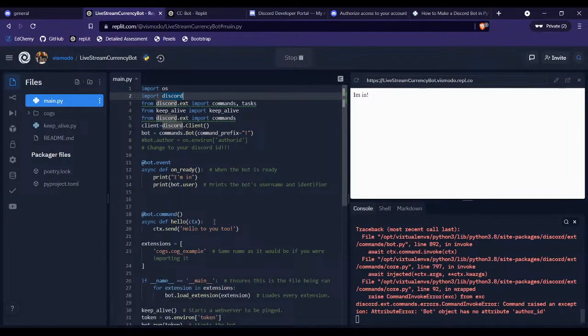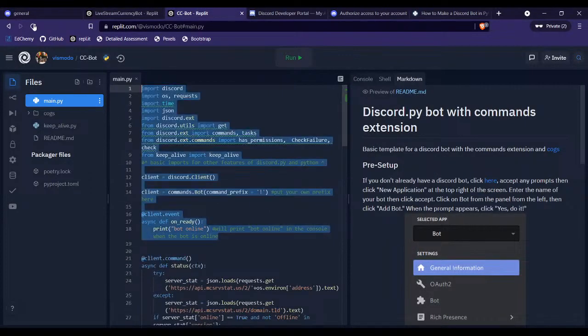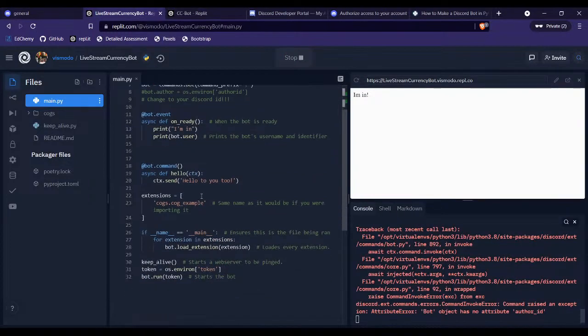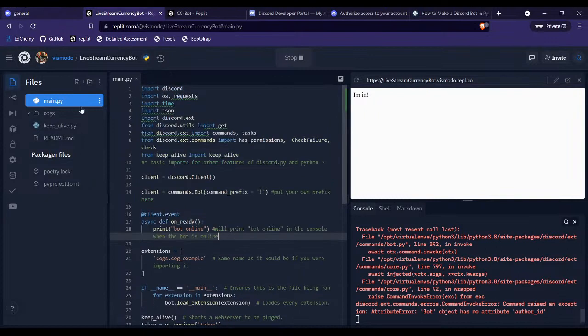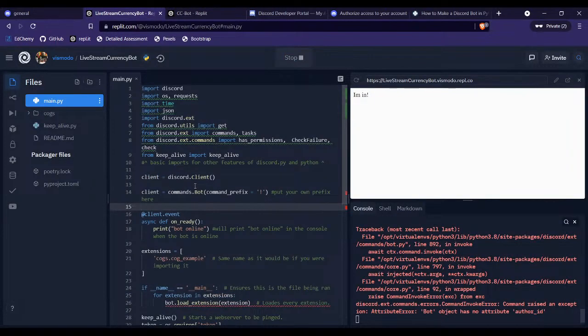So command prefix is equal to 1. Client.command, client.event. Let's just copy this for now. Let's load that in as well. If I say bot.load extension, shouldn't we have bot right here? Client.command. Let's just try something here.